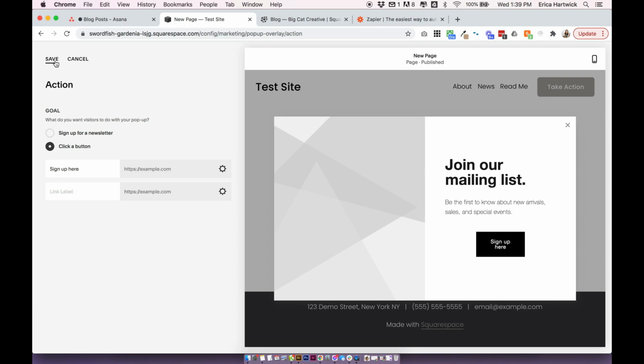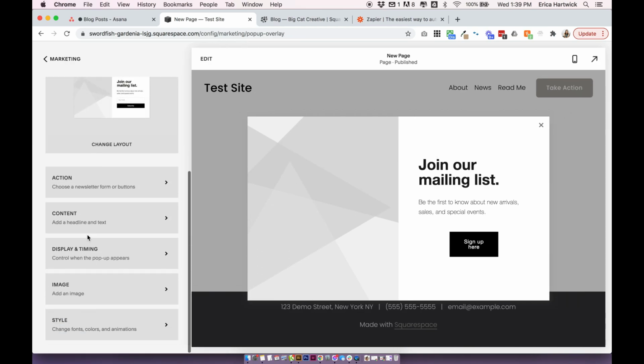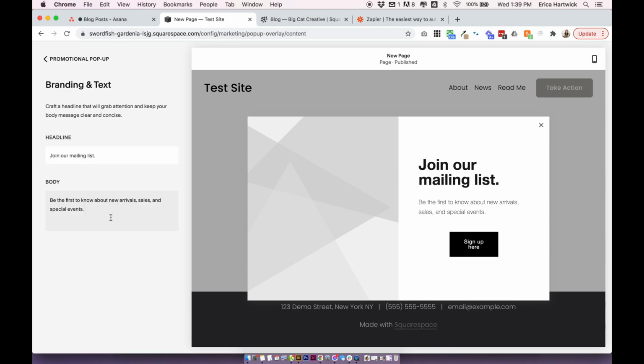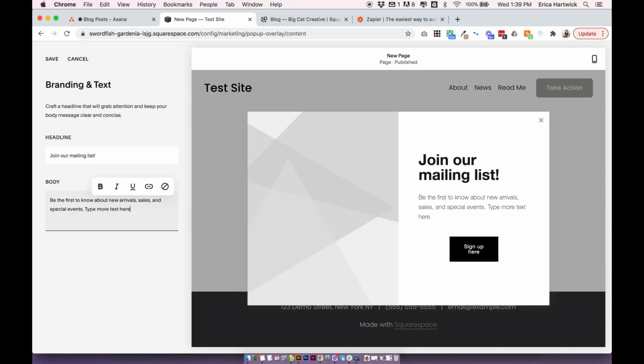So when you're happy with your action, click on save. Go back to promo pop-up, and then we're going to scroll down to content. The content is simply just the headline and the body text, so you can type whatever you want here. Obviously, you'd want to put information about what the action is you want them to take and basically what's going to happen when they click on the button. So if you have a freebie, you want to write a bit about that, or if you're sending them somewhere else, just make sure you give a bit of insight into what they're going to be doing. So once you're happy with that, click save.